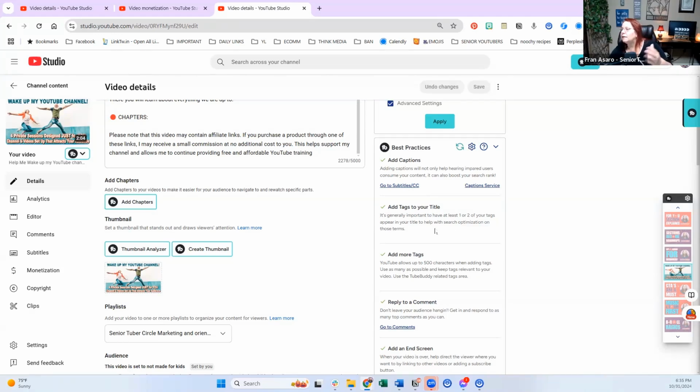Add tags to your title. And here's a little description. It's generally important to have at least 1 or 2 of your tags appear in the title.